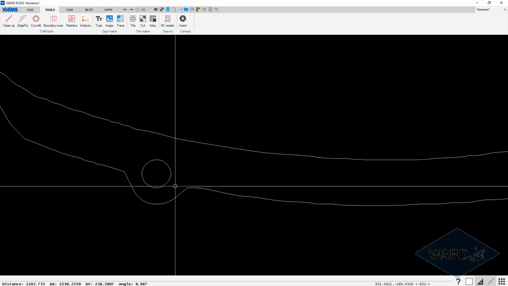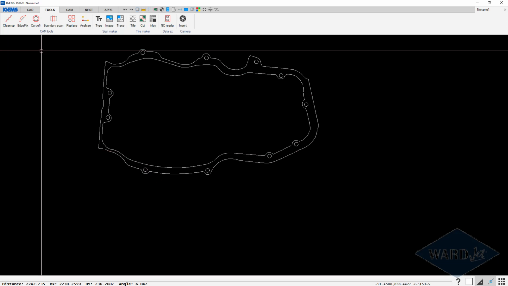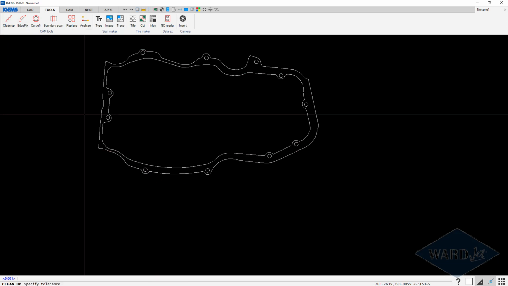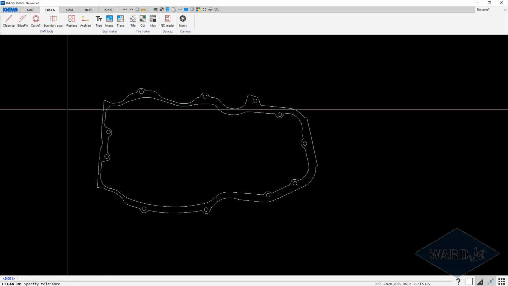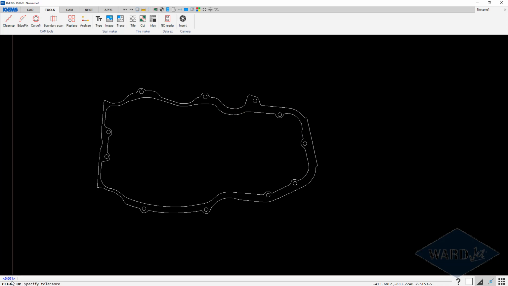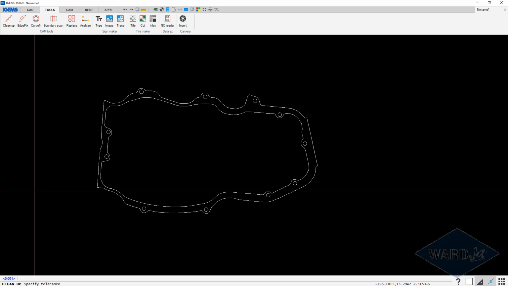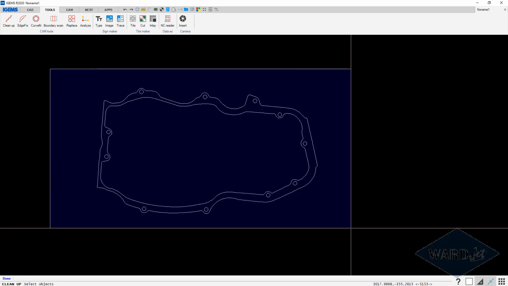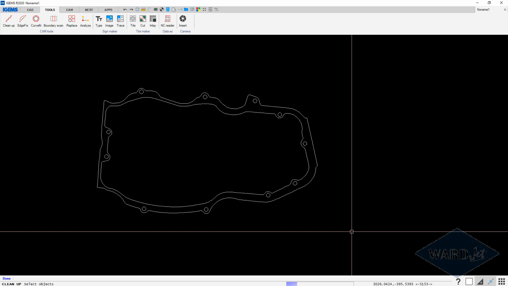A couple things we can do. First of all, always a good idea, use the cleanup command when you first bring something in here so you can reduce the size of it. Right now the default tolerance is 0.001 millimeters, so we'll just go ahead and clean this up a bit. That'll get rid of some of those points, so it's not quite as large of a file to work with.